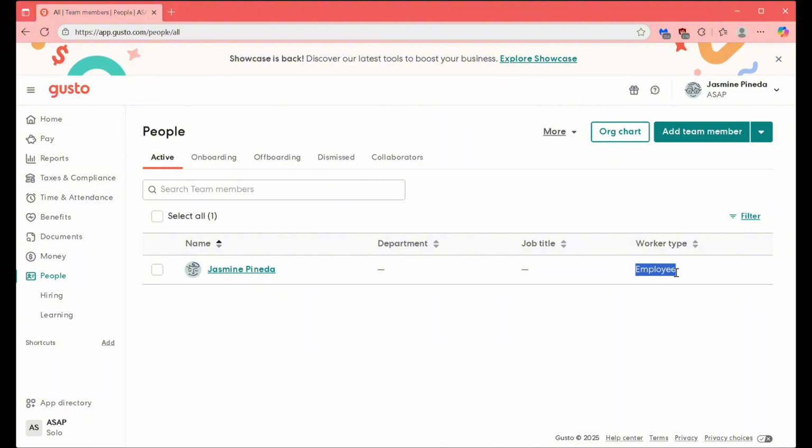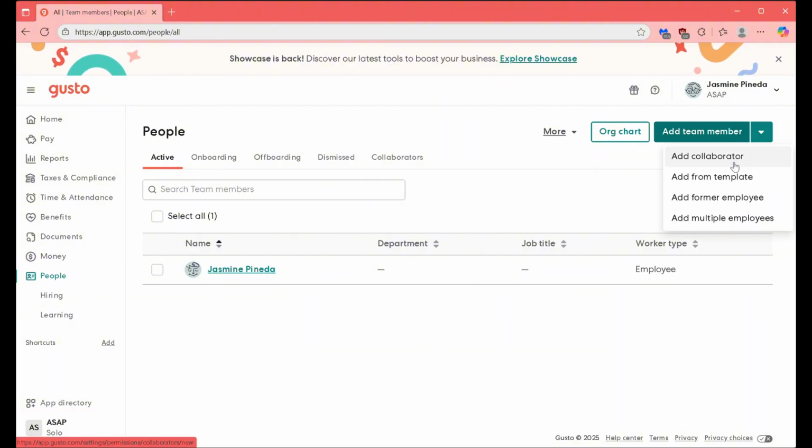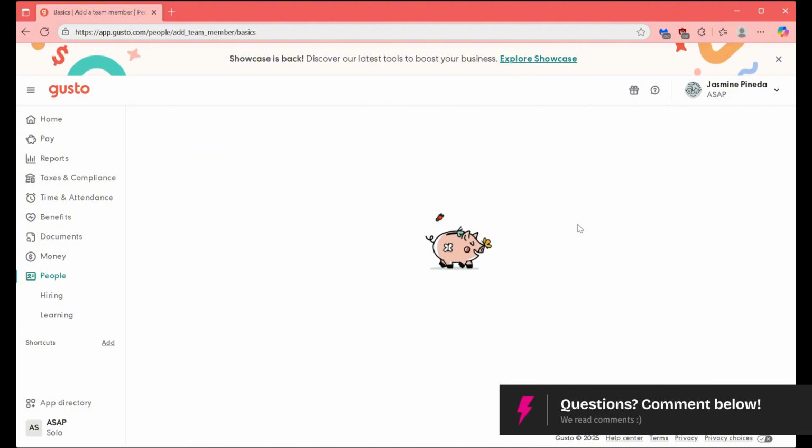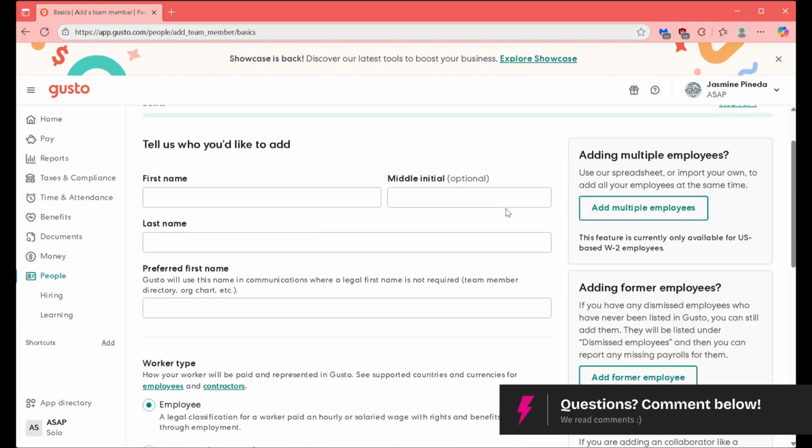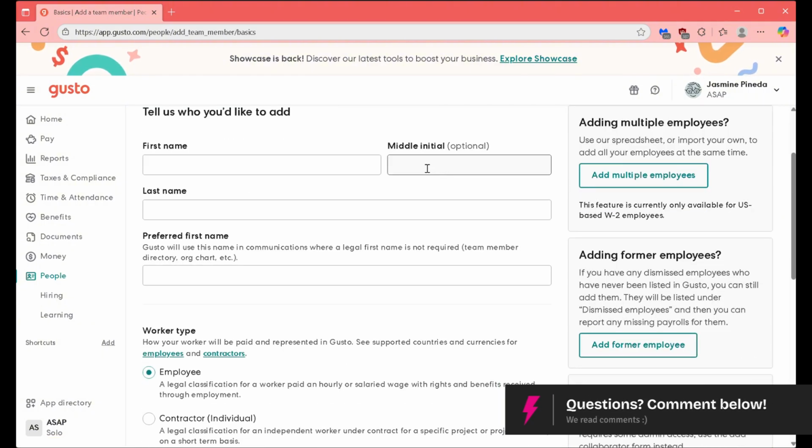Here you will see your list of employees. To add a new one, click on Add Team Member. You will be given options like Collaborator, Template, and more. But for now, just select Add Team Member.